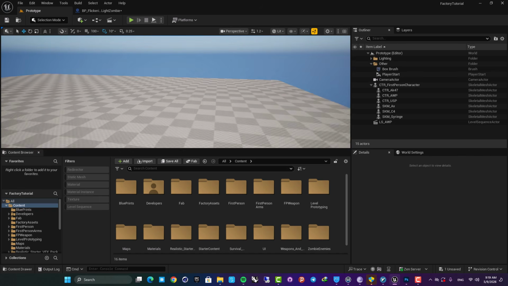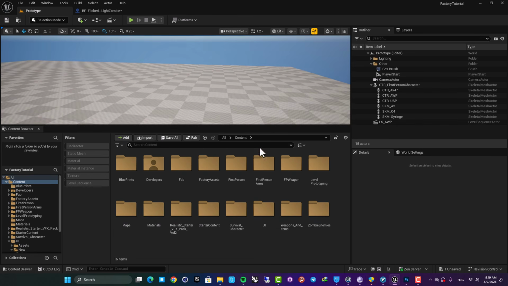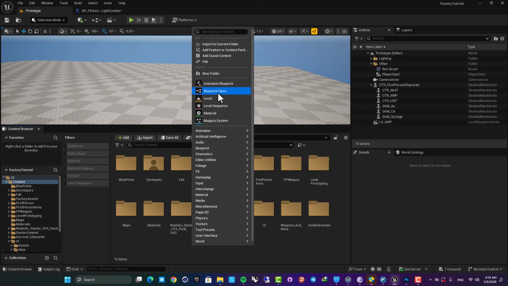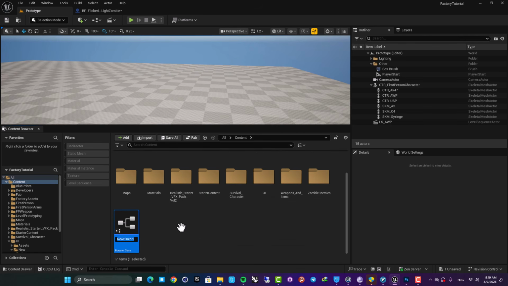Alright, here in our level we can add the actors we need and set the system up, but I prefer to wrap things up inside the blueprint so it's easier to control and manage. So let's right click in our content browser, create a blueprint class. For the parent, let's pick actor and name it BP swinging lamp.